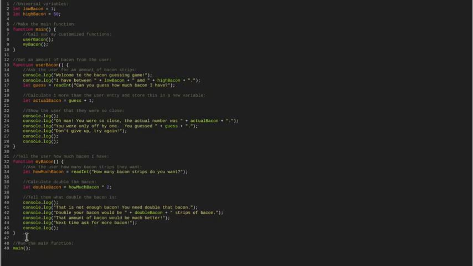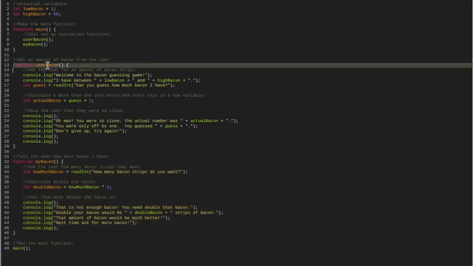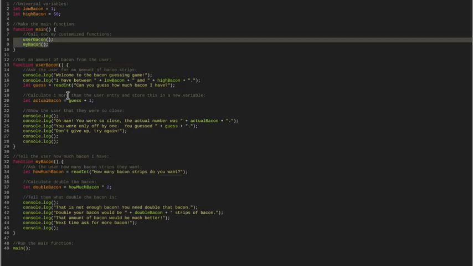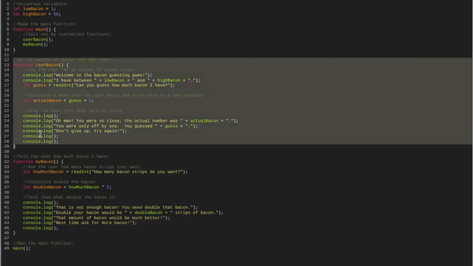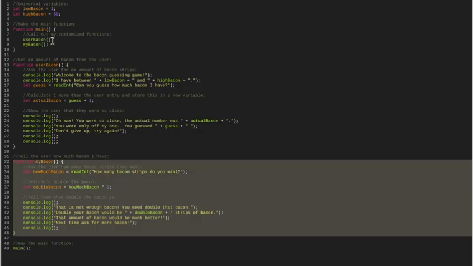Now, I did two functions right here, right? I did the userBacon function on line 13, and then line 32, which was my bacon function, and I called both of those out. You only need one customized function, meaning you could have only done the userBacon function or the myBacon function, and that would have been just fine. But I did two of them just to show you that it doesn't matter. And if you wanted to put more functions in there, you could. I don't need them, and so I'm not going to put any more in there.